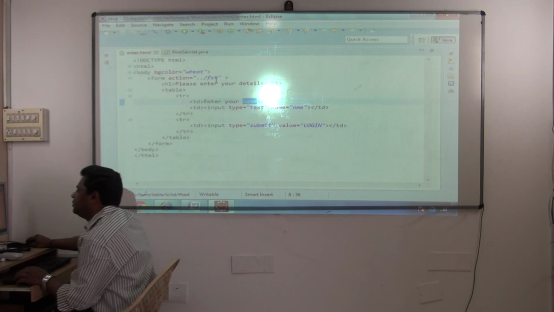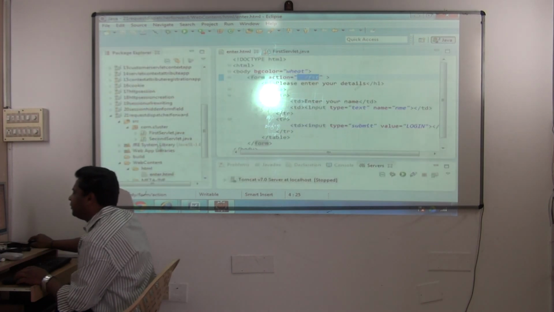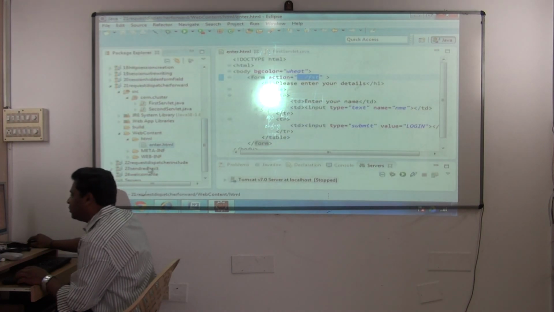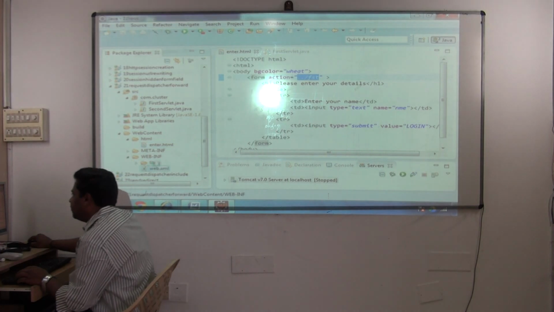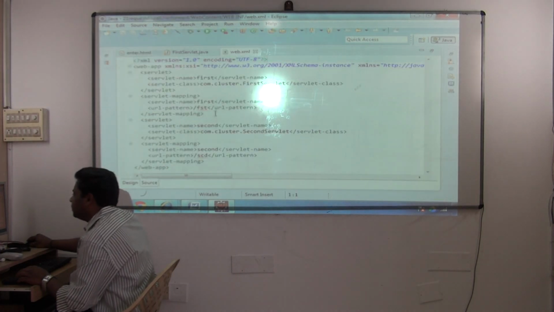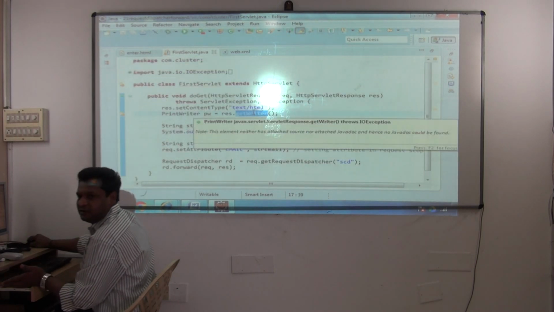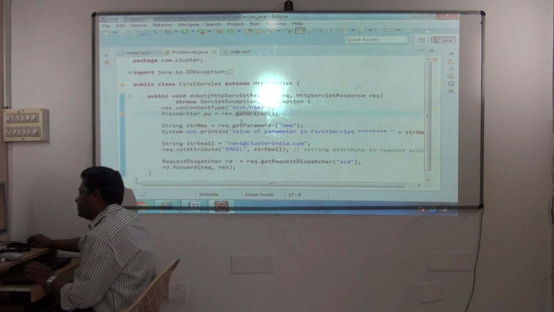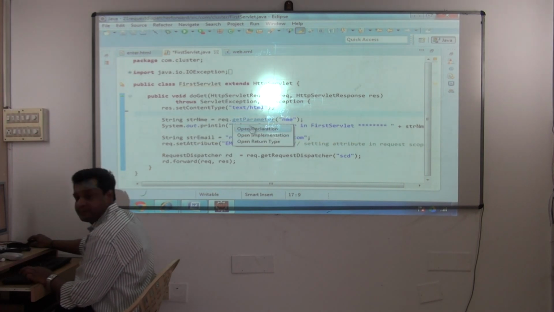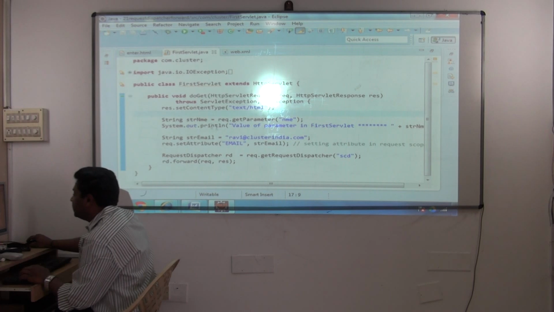So it comes to what now? FST. FST means it will be going to what? See the flow first, the code you'll understand. In web.xml, if you see, FST is mapped to the first servlet. So what is the first servlet doing? Very simple. You're not doing any response, so no need of a PrintWriter here. We're not doing any print here. Response also is not required.